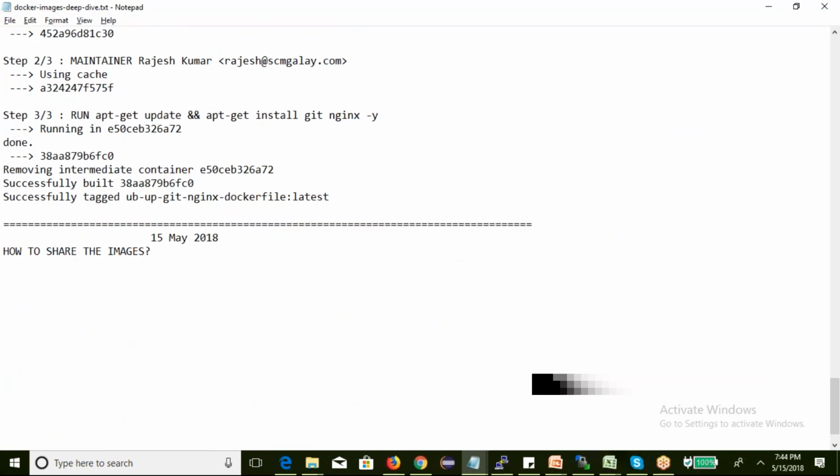Now, in order to answer this question, how can you share the images? There are three ways, three methods to do that, which are popular actually. There are so many other popular ways also. You can share Docker images with the world, with others. So what are those ways? One is using a tarball.